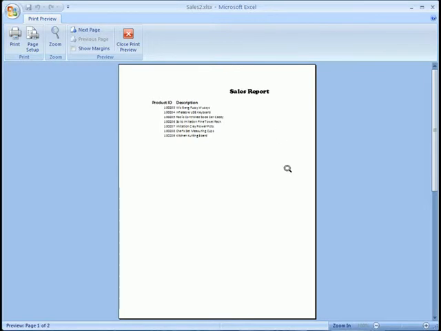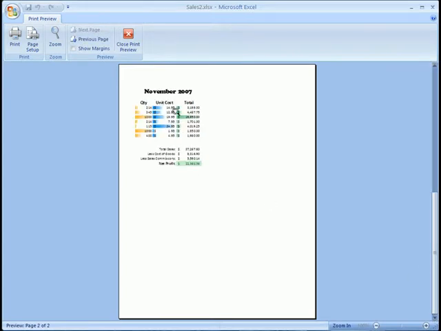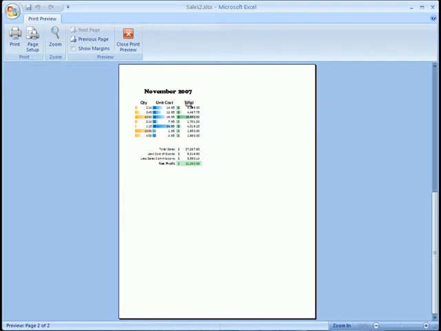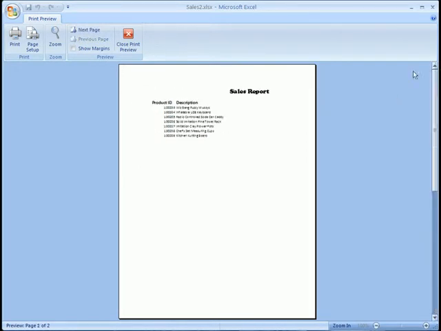Notice right away that it doesn't look anything like what it does on the screen. In fact, it has been printed or created into 2 pages. So it's splitting my picture up, and this is not going to help me because the information, the product ID and description, is on a totally different page from the values. So I'm not going to see anything.